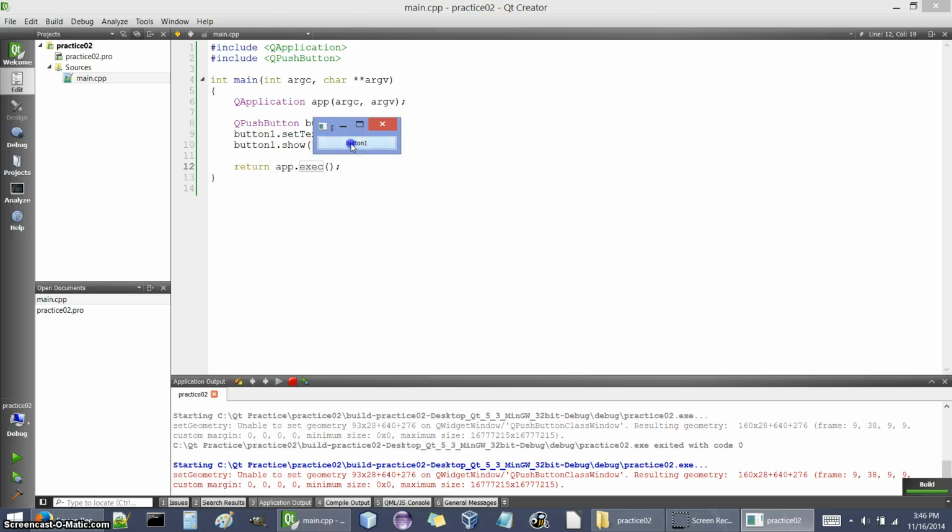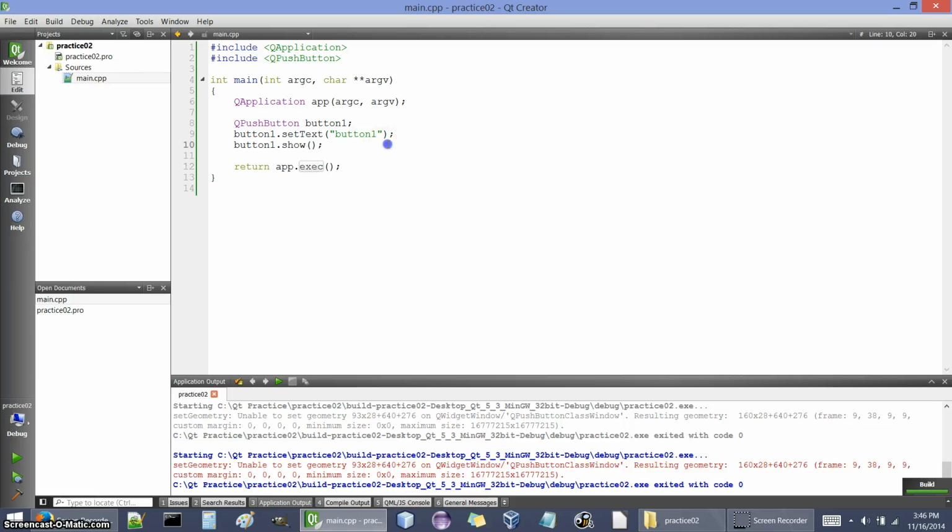So there's our button. Doesn't do anything yet. In a couple of videos, we'll make our items actually do something. But for right now, we're going to look at how to use different types of elements. So first, let's look what happens if we make another push button.